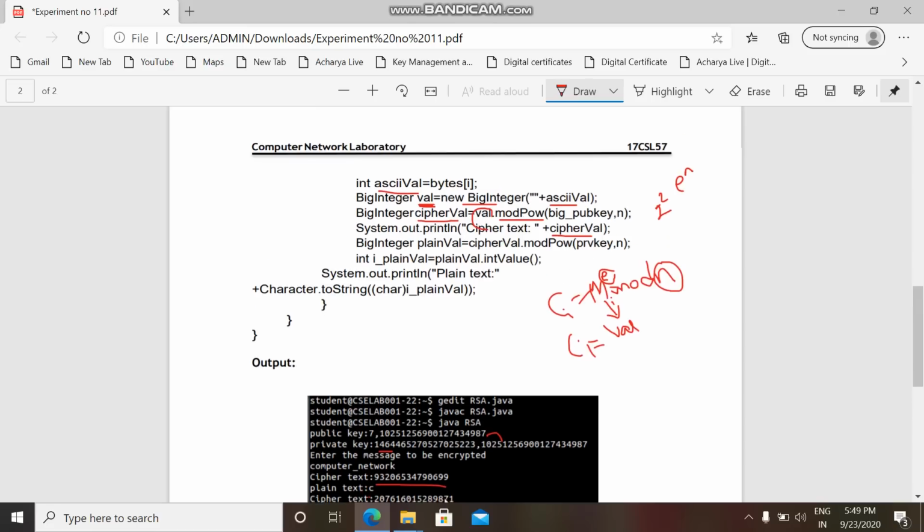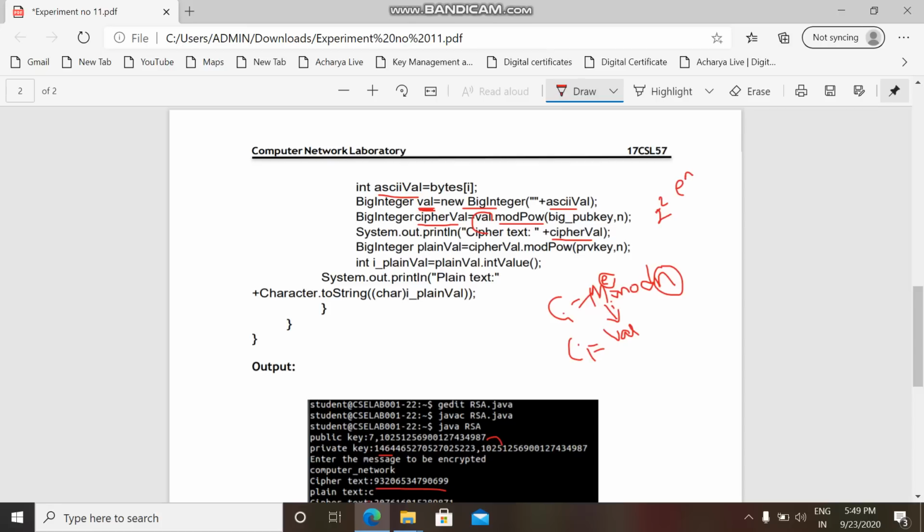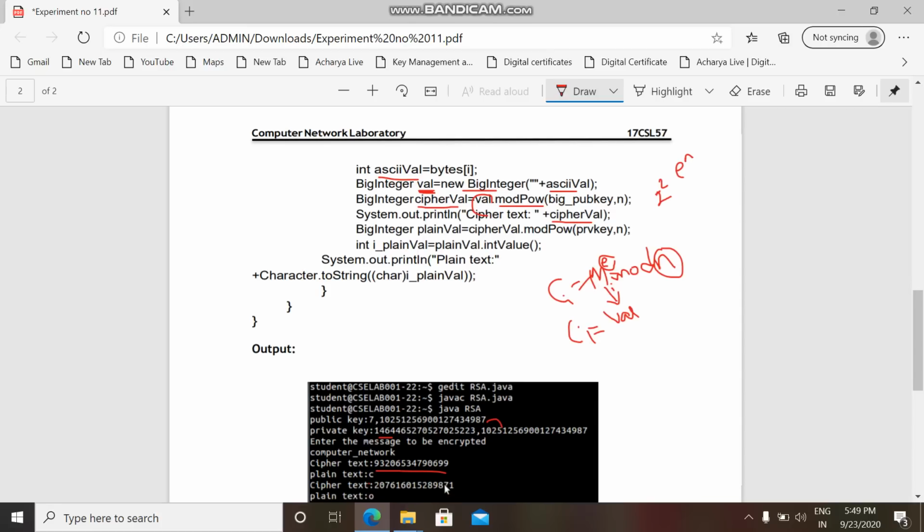Now we have to get back the plain text. Just to show the plain text, we are able to obtain it. How do we obtain the plain text? M is equal to C power D mod n. Now do you know C? Now this is mi comma Ci. What is Ci? Ci is there in the ciphertext value. So plain text value is equal to ciphertext value modPow the private key, which is d comma n. What is d? D is represented as the private key. So modPow this and you get the plain text.